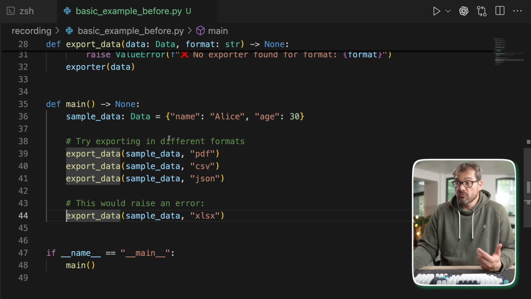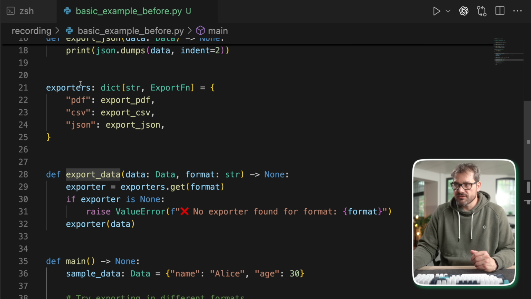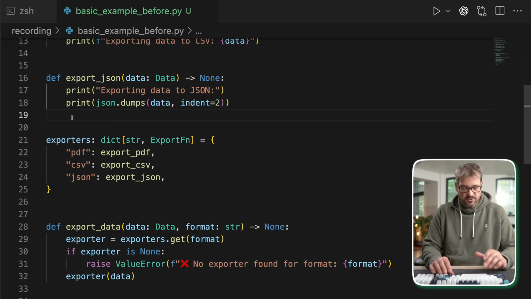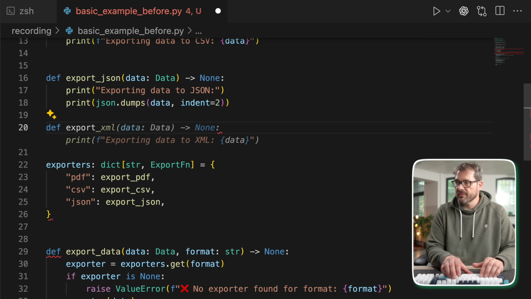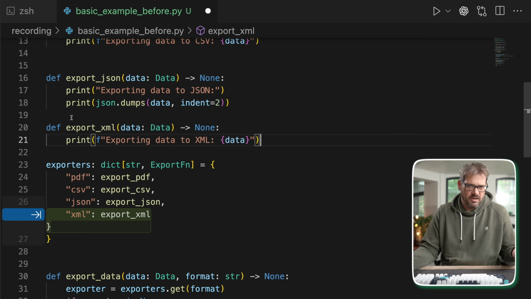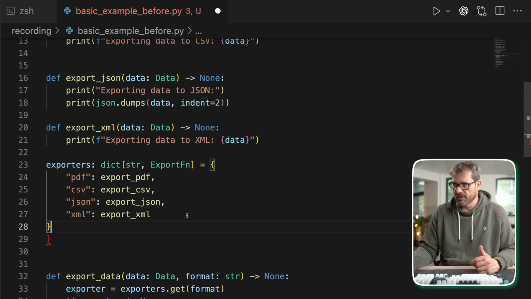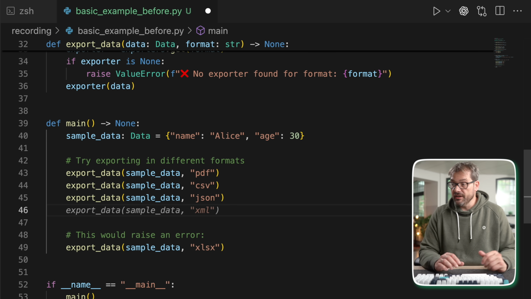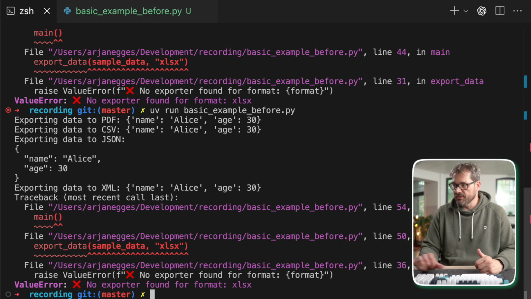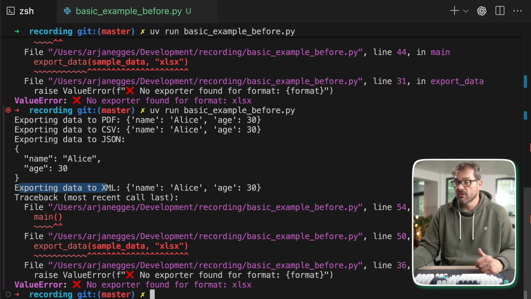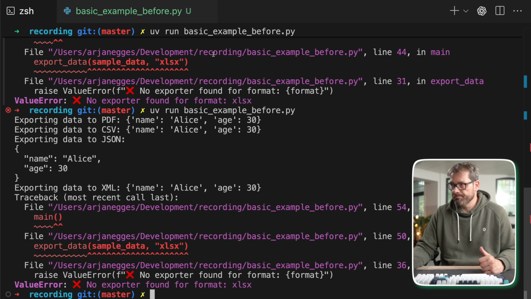But now it's also really easy, because of this registry of exporter functions, to add another one. So I could create, for example, an export XML. I don't know why you would ever want to export something to XML, but well, here we go, XML. And then I can add another line here that exports my data to XML. For example, there, let's run this. Well, we still get the error, but it's now also exporting data to XML. XML is probably what you should say. I'm Dutch, so I say XML.